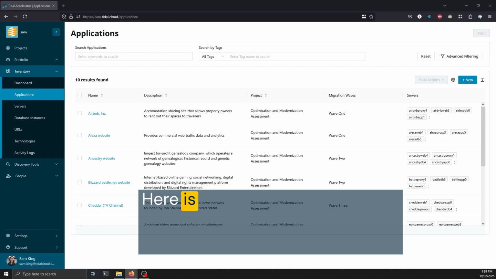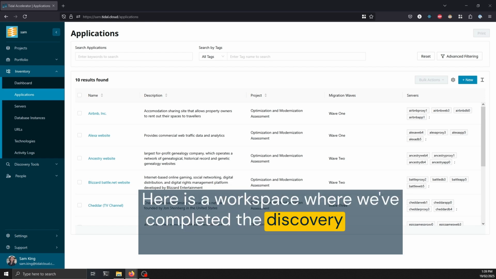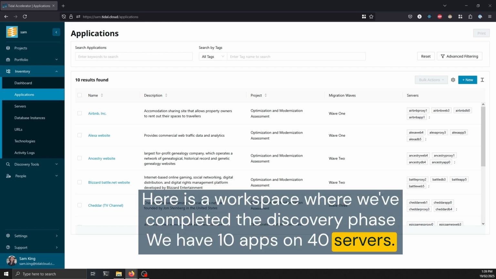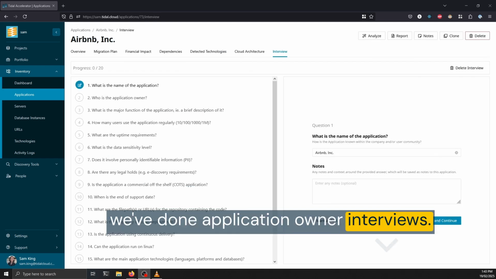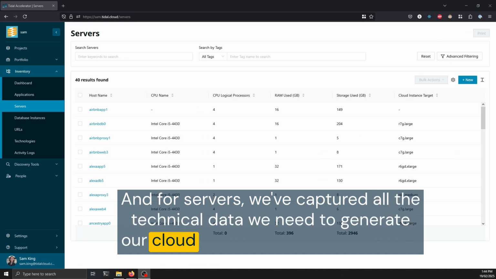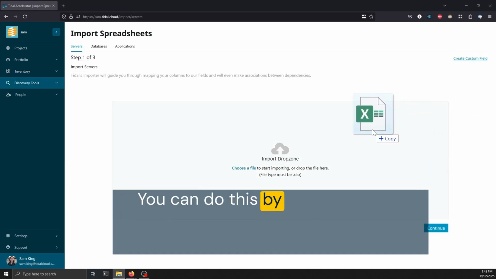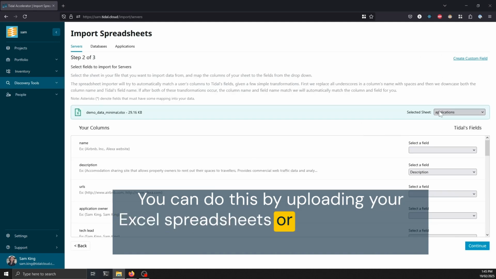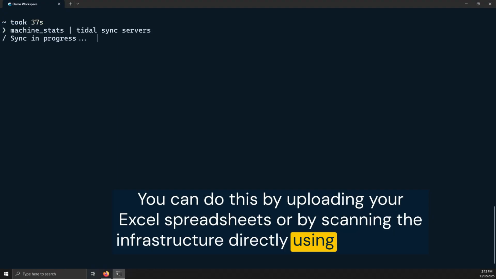Let's take a look. Here is a workspace where we've completed the discovery phase. We have 10 apps on 40 servers. We've done application owner interviews. And for servers, we've captured all the technical data we need to generate our cloud instance recommendations. You can do this by uploading your Excel spreadsheets or by scanning the infrastructure directly using Tidal tools.